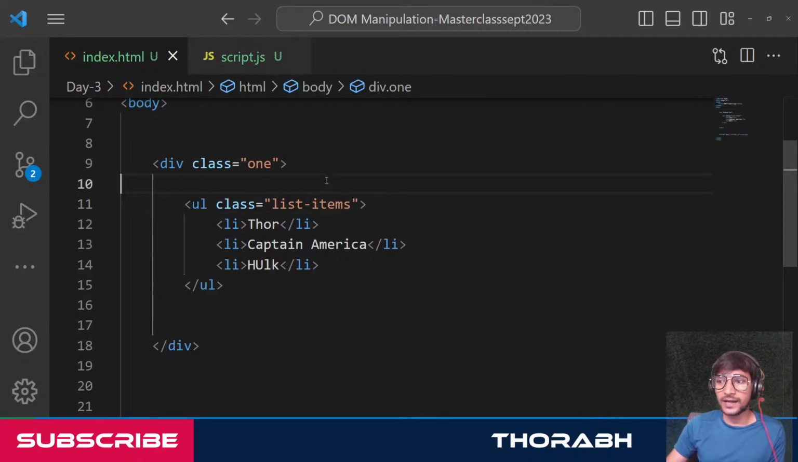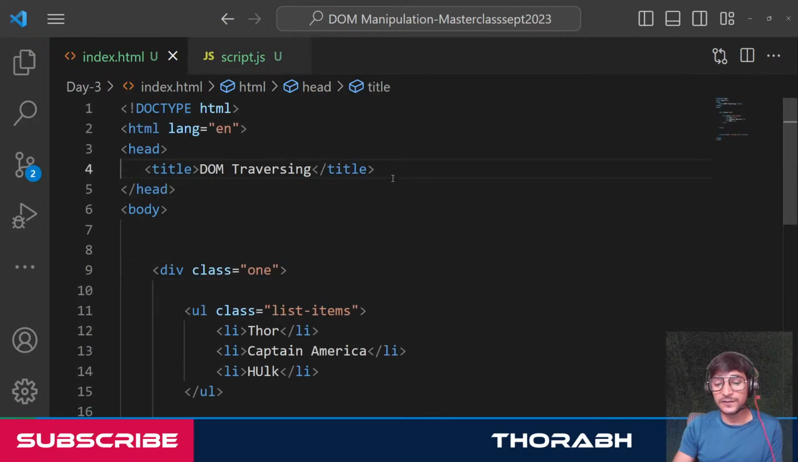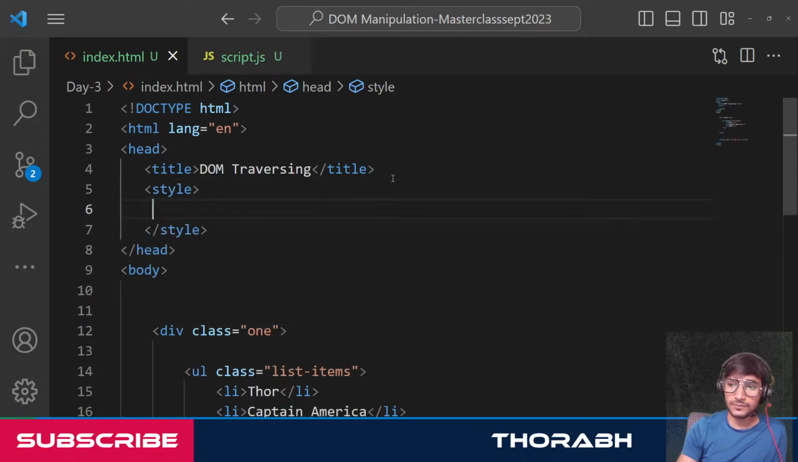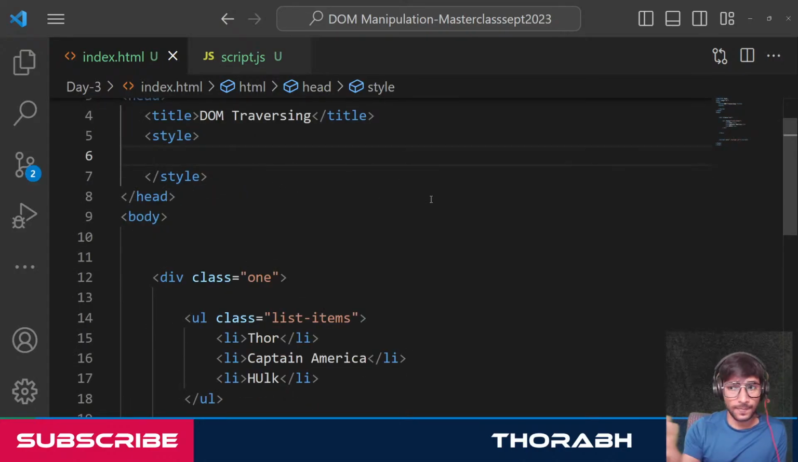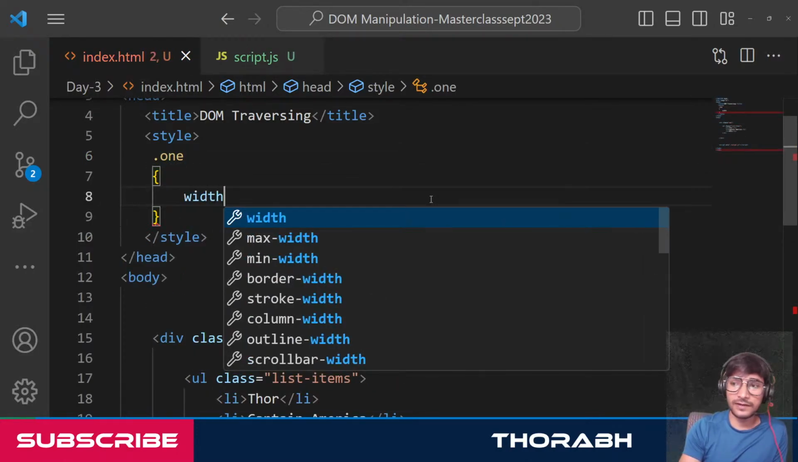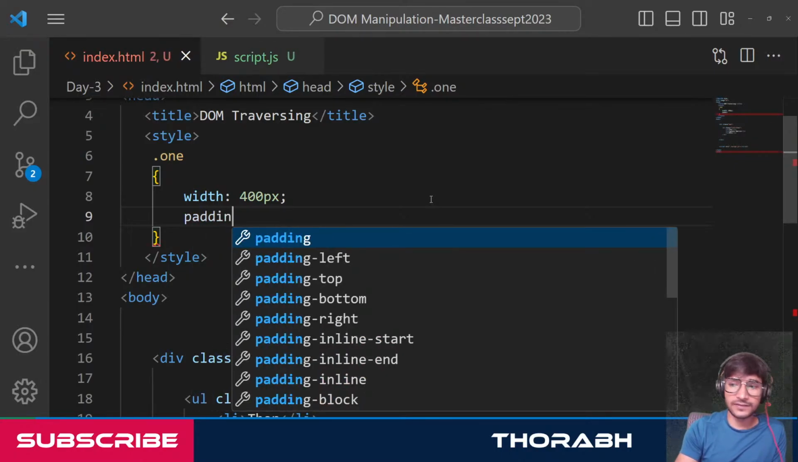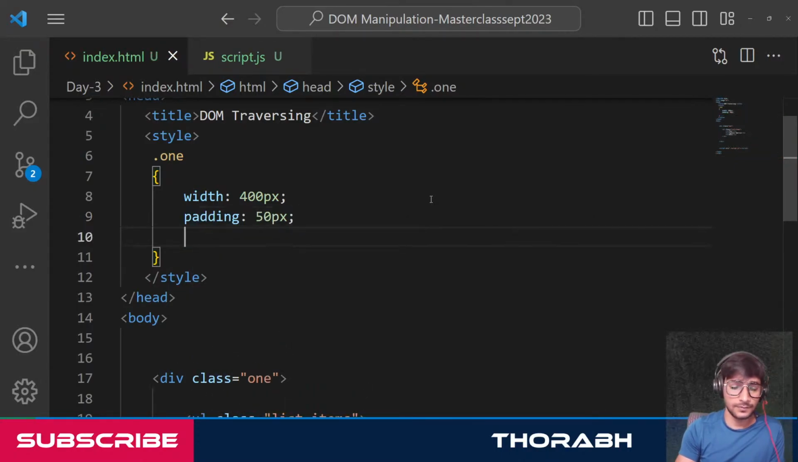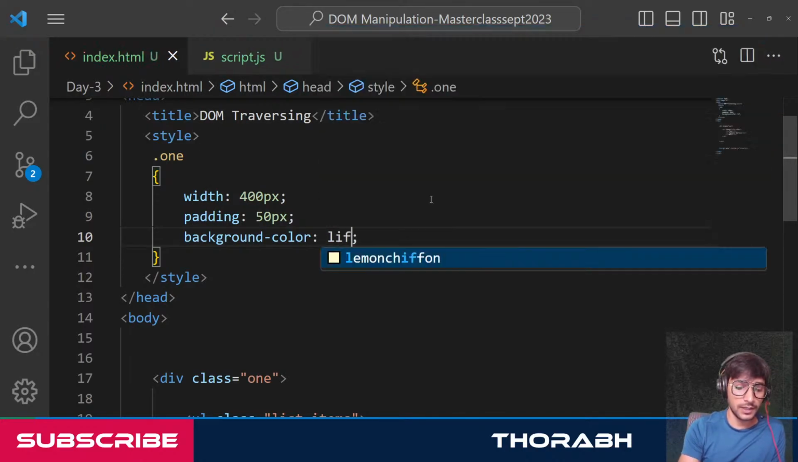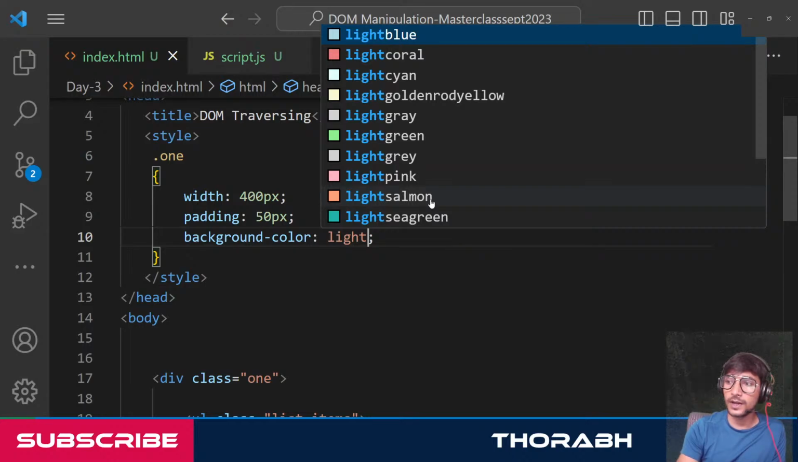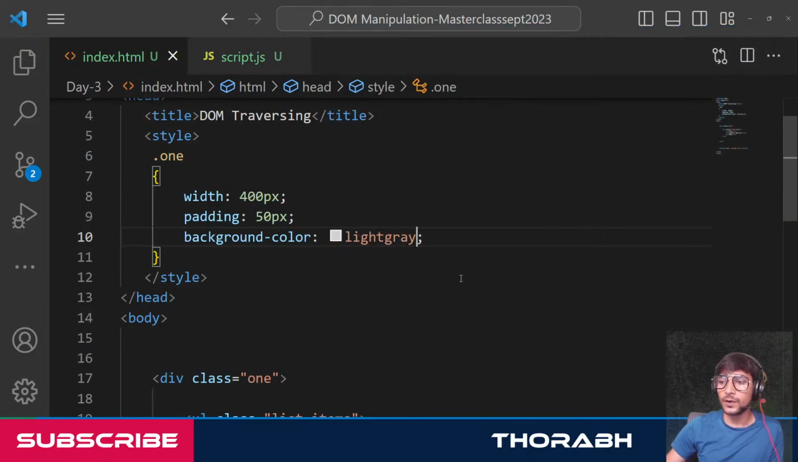Either you go, so for example guys, let's just give some CSS, because I want to explain this and I want you guys to see this visually. So let's quickly give some CSS. So style, and let's go quickly, .one. Let's give it some simple width and height. So width of 400 pixels and height, let's not give any height so that the height will depend on the children. Let's just give it some padding of 50 pixels and background color of light gray, something like that. So light gray, simple.